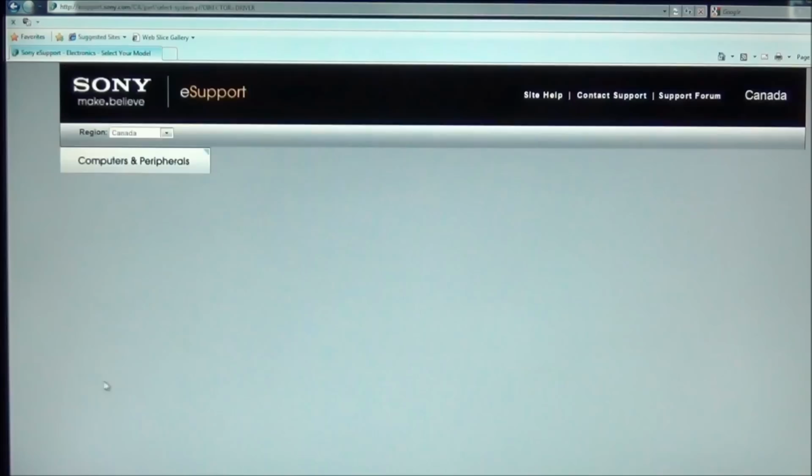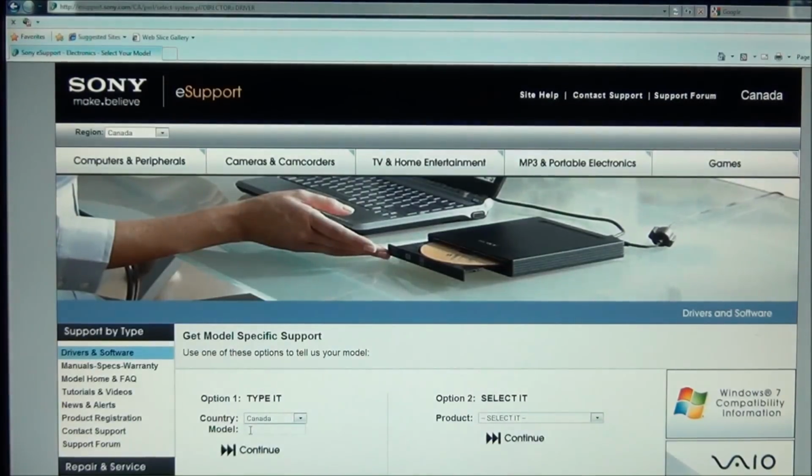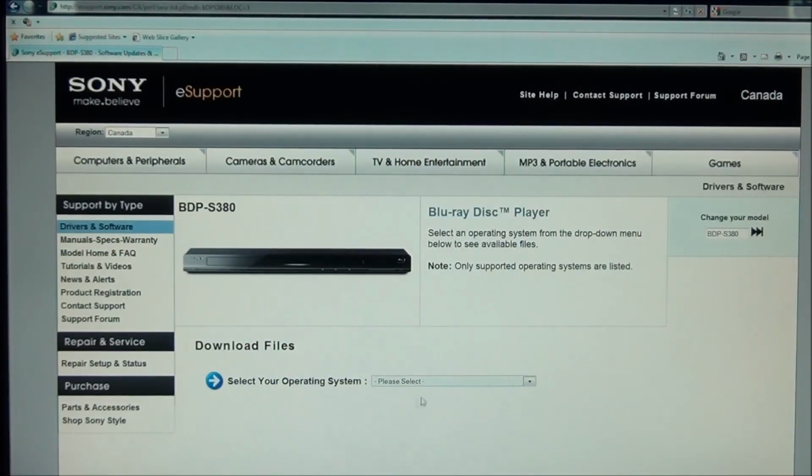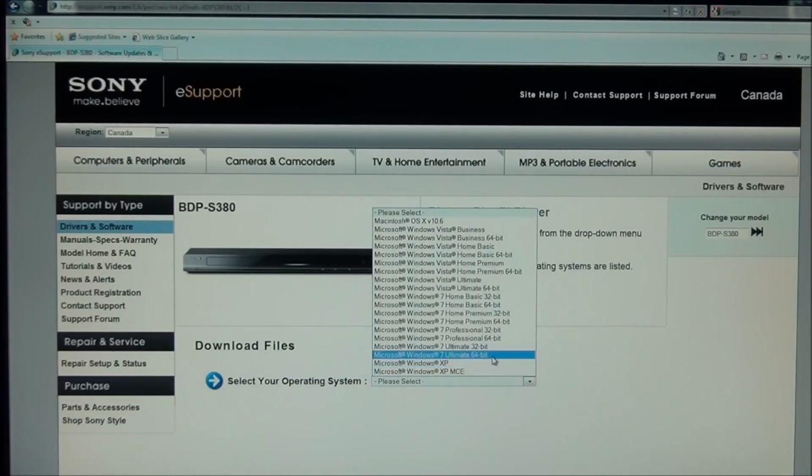From there, where it says option 1, type it. Make sure your country code is Canada. And then type in where it says model BDPS380, all one word. And then go and click continue. From there, you're going to want to select your operating system. So go down and select the operating system of the computer that you are working on right now.